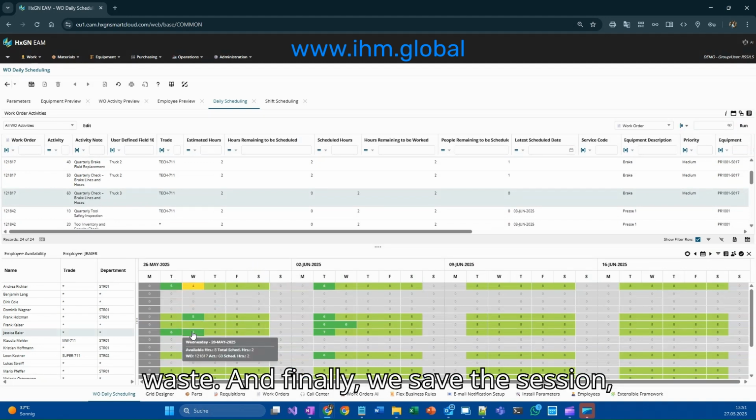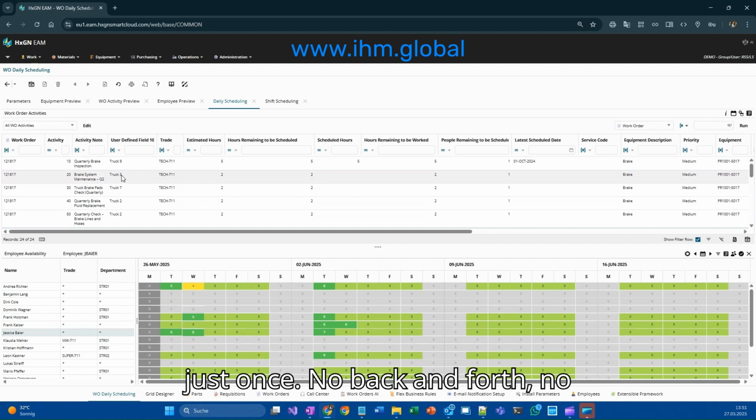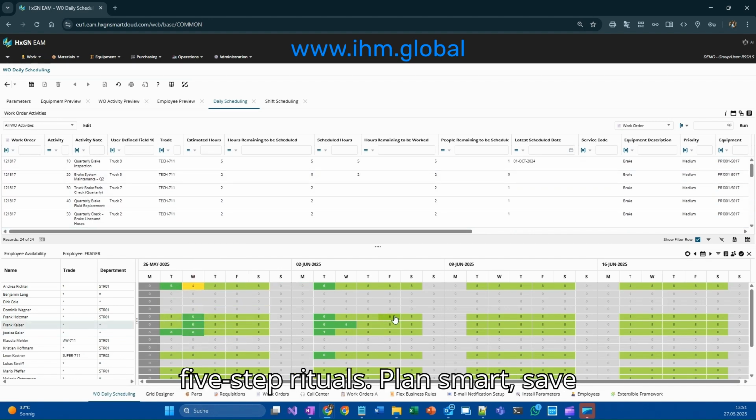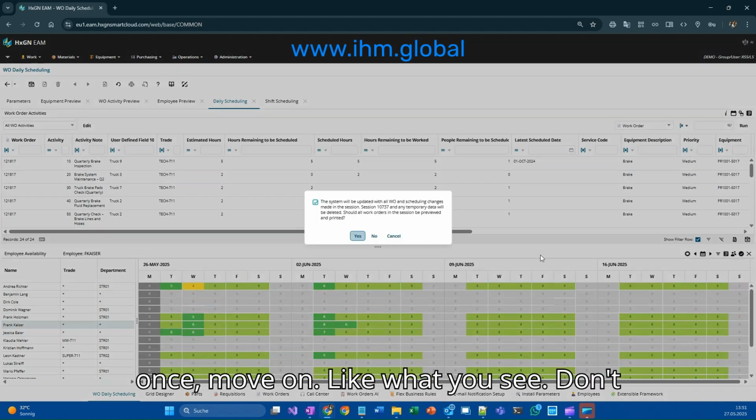And finally, we save the session. Just once. No back and forth, no 5-step rituals. Plan smart, save once, move on.